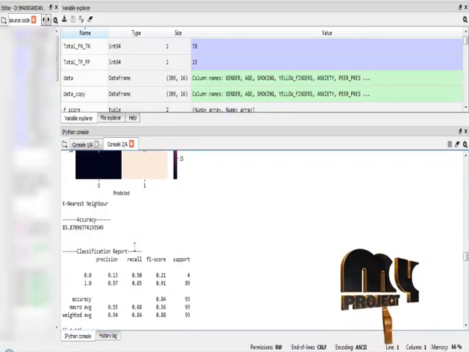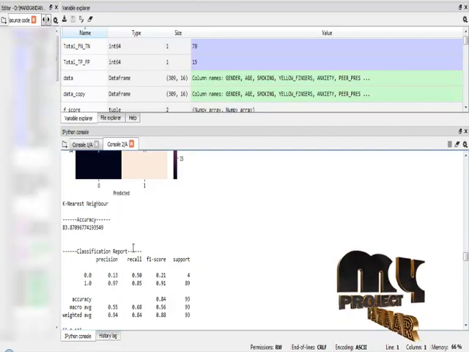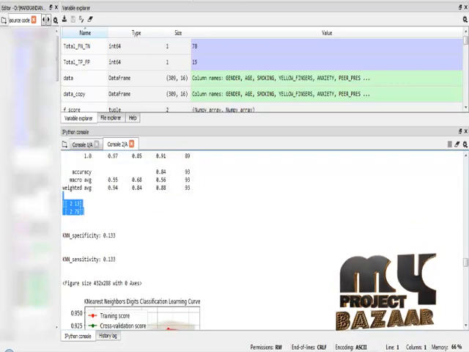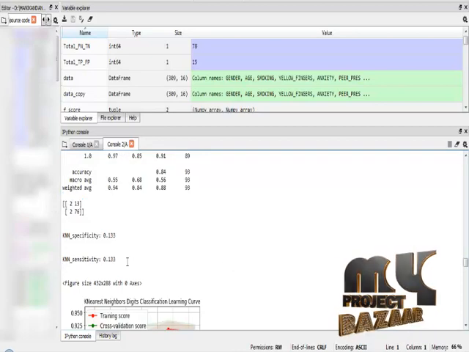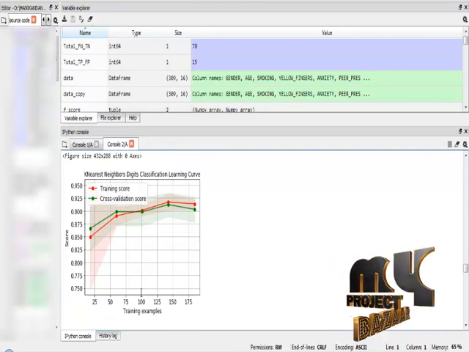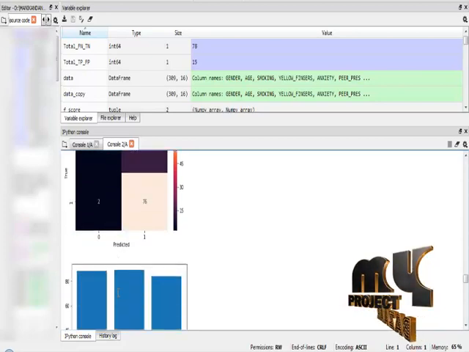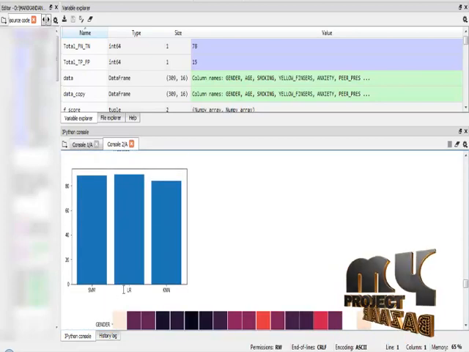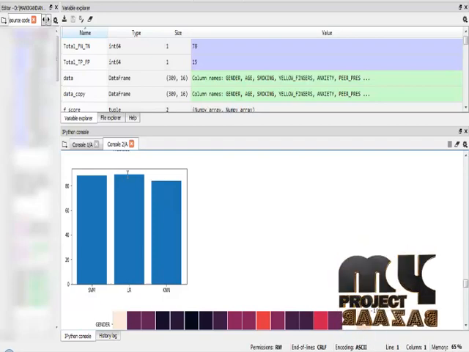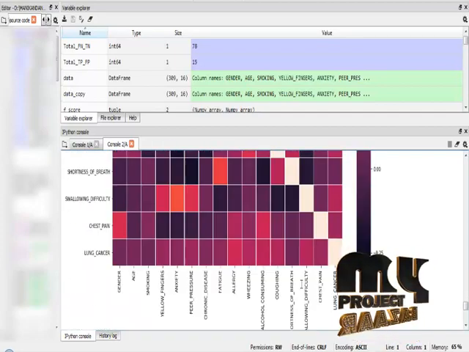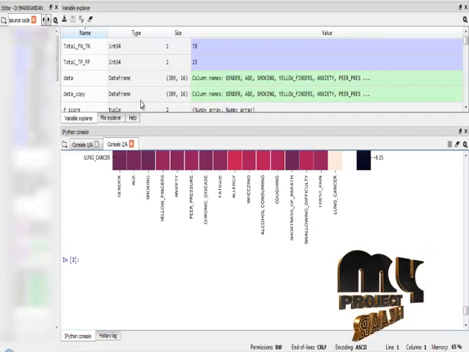And finally I implement the k nearest neighbor algorithm. The k nearest neighbor algorithm shows an accuracy of 83%, and this is the classification report of the k nearest neighbor algorithm. This is the confusion matrix, and the specificity and sensitivity of the k nearest neighbor algorithm. This is the learning curve of the k nearest neighbor machine learning algorithm. And finally, I compare all three algorithms through the count plot, and the logistic regression algorithm provides the highest result. And this is the correlation diagram of our data set. These are all the variable results.